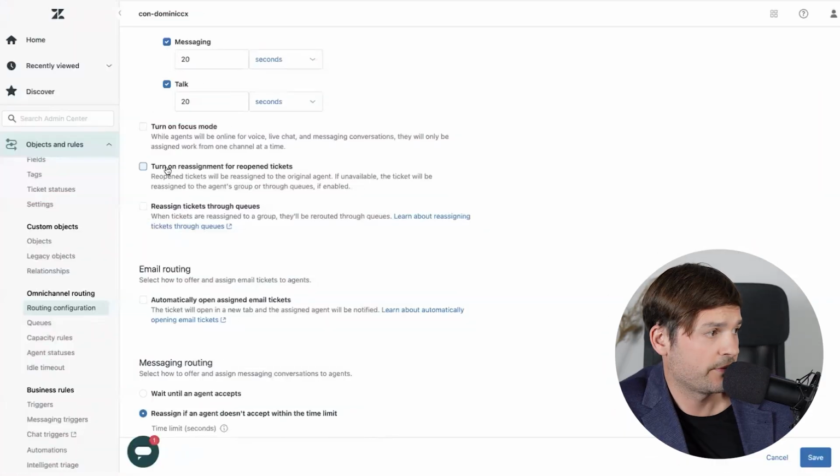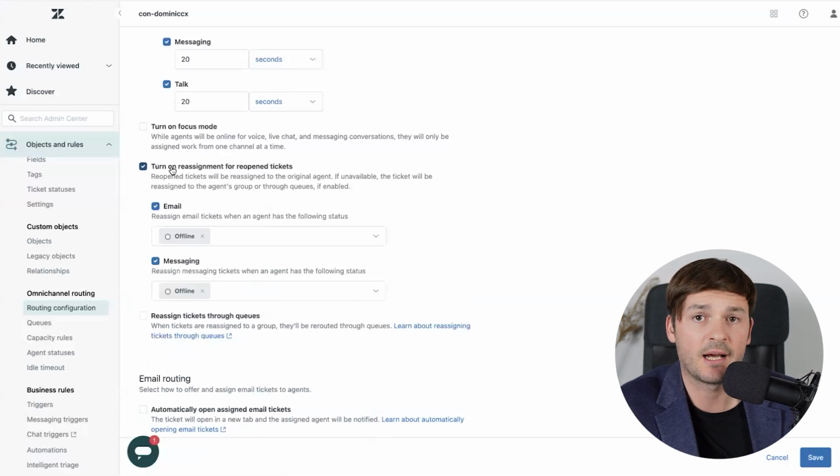Now I have turn on reassignment for reopened tickets, and I like this option. If I don't turn this on, it means that if an agent goes home and the customer is not done yet with their request and they still write, the ticket goes back to open and it will remain with the same agent, which will cause frustration to the customer because they still want to engage with someone even if the agent finished their shift.